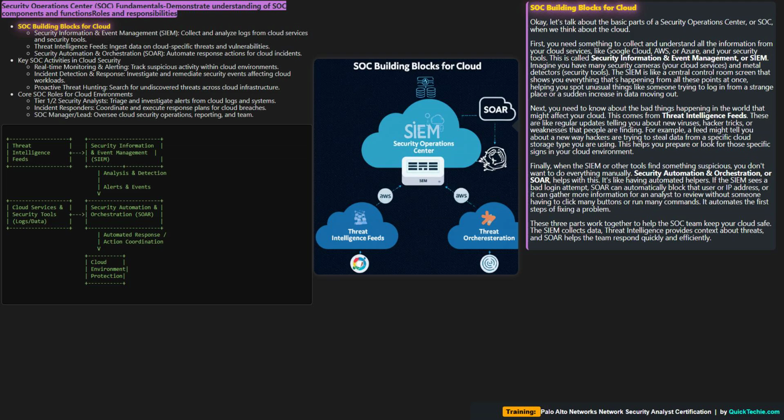These three parts work together to help the SOC team keep your cloud safe. The SIEM collects data, threat intelligence provides context about threats, and SOA helps the team respond quickly and efficiently.